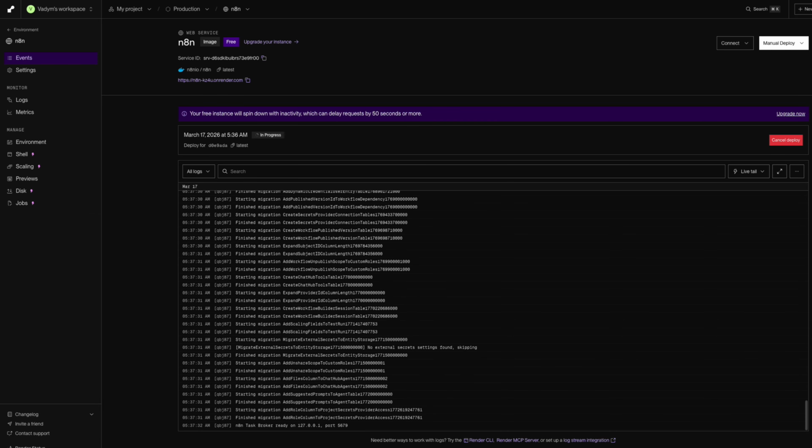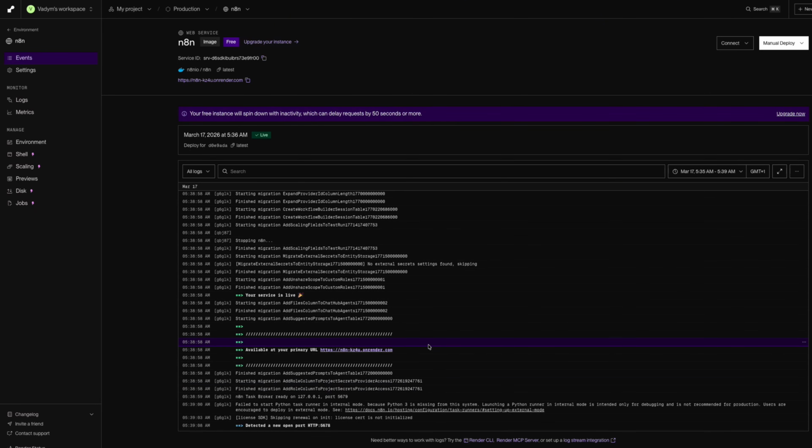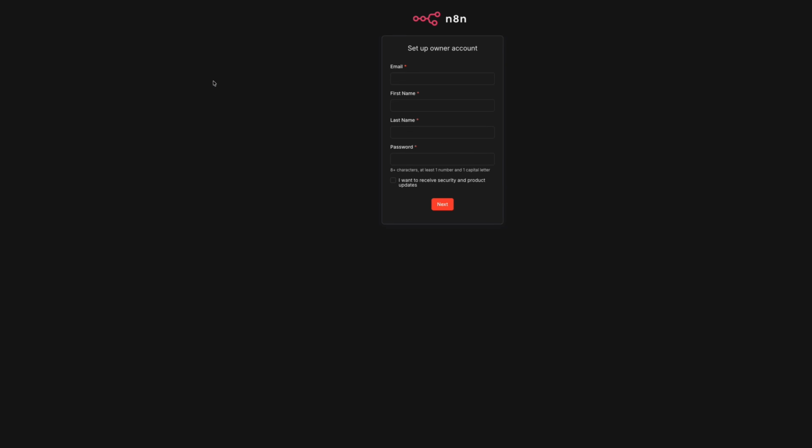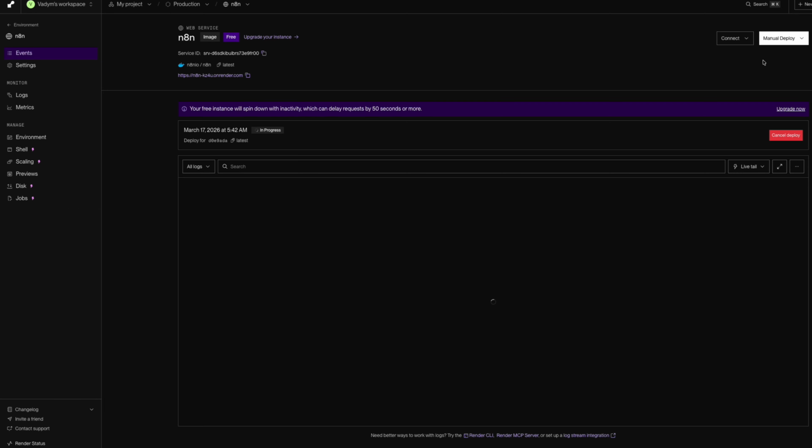And after a few minutes, when deployment finishes, just go up here and click the link to open the service and set up your account. To update N8N, click manual deploy and choose deploy latest reference. Render, like Railway, also demands more technical skills to interact with, but on the other hand, proposes a more comfortable pricing model.